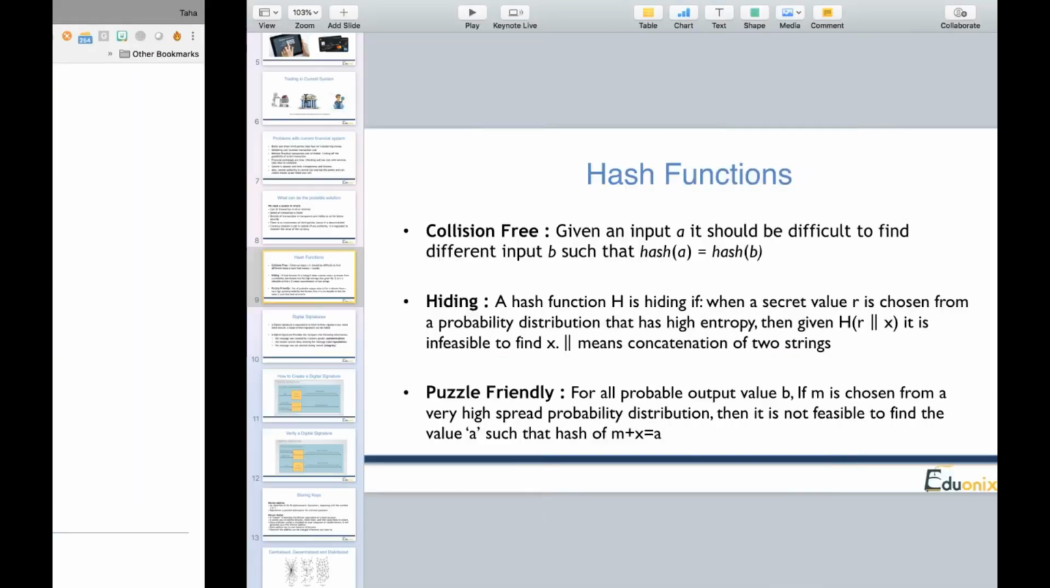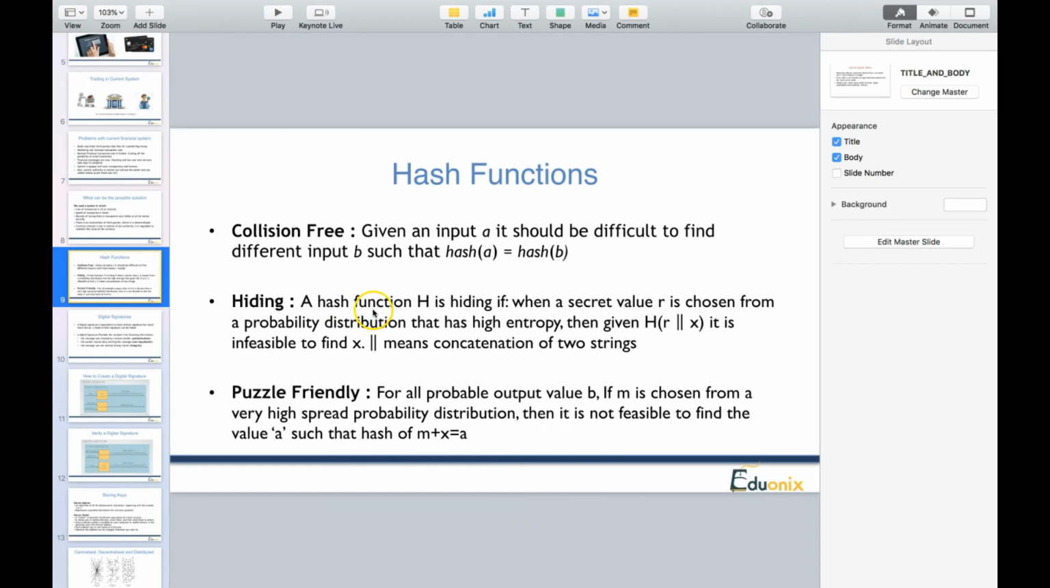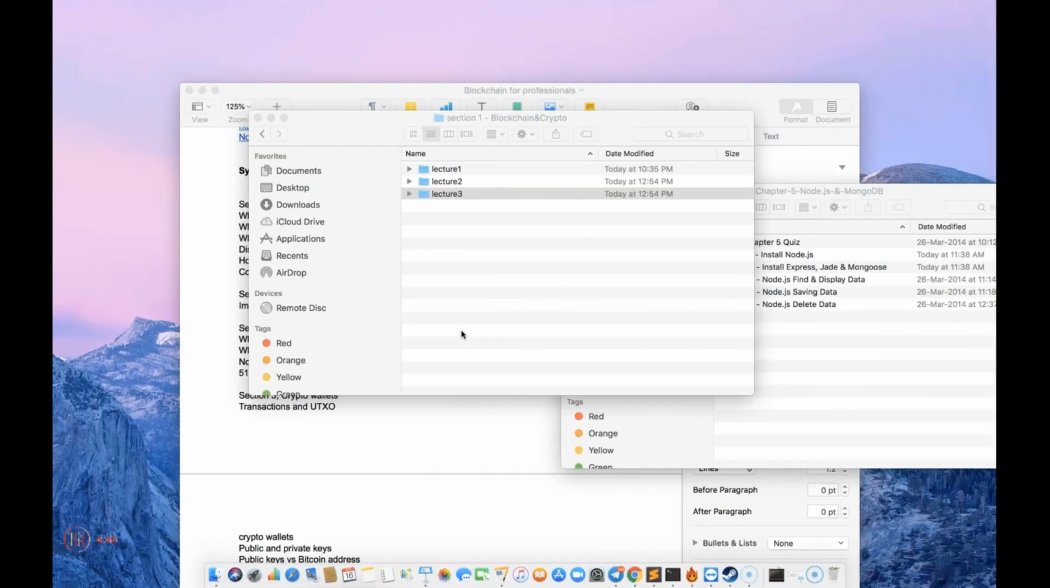So as per the second property definition, a hash function H is hiding if, when a secret value r is chosen from a probability distribution that has high entropy... Now what does this mean? From a probability distribution that has high entropy. So with this I can give you an example to explain this sentence.